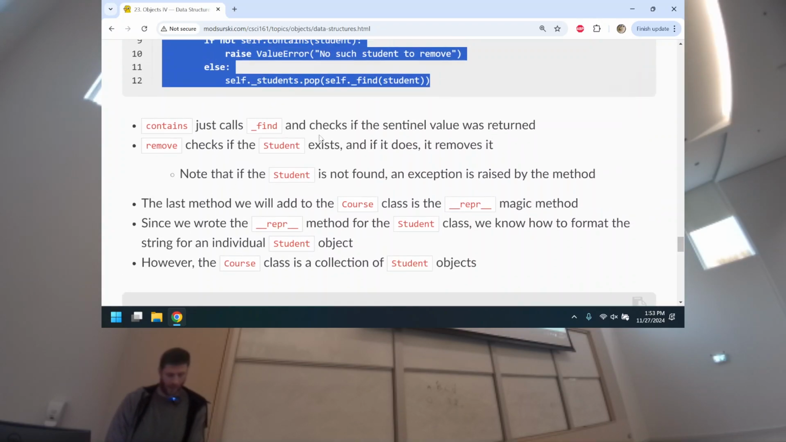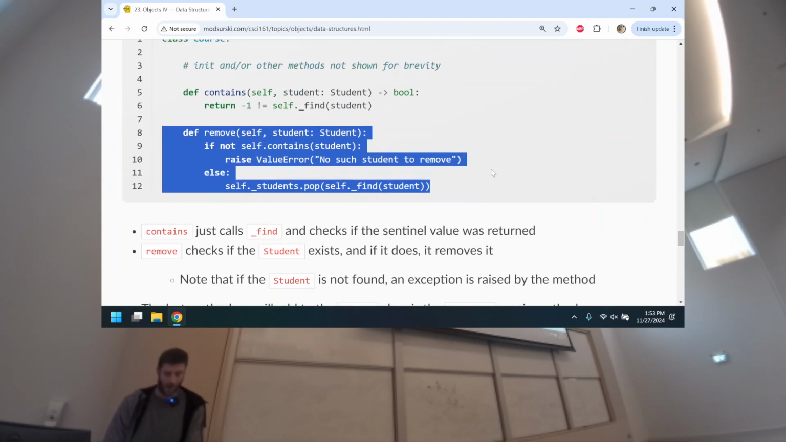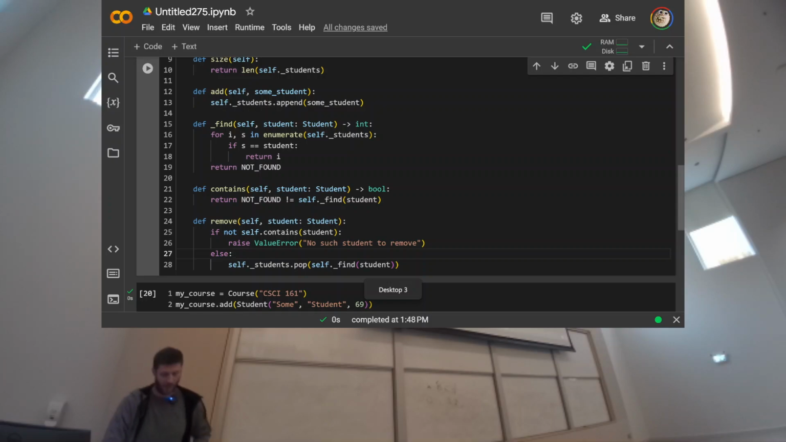All right, okay. Contains just calls find, remove checks if the student exists. So effectively what we're saying is, if it doesn't contain that student, raise the value error. Otherwise, just pop the student from the index that find gives me.